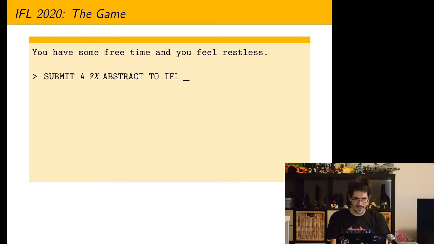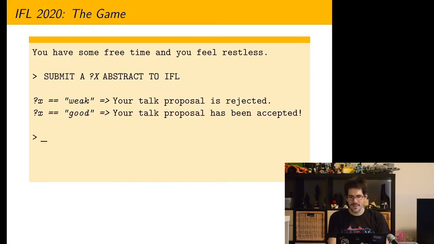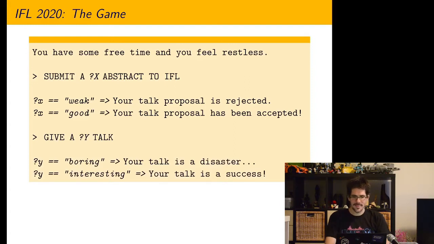Yeah, let's try that. Okay, so it seems that the outcome depends on what kind of abstract it is. So let's see what happens afterwards. What if after I submit the abstract, I give a talk? Okay, so it seems that if the talk is interesting, it's going to be a success. So let's see, can we come up with a sequence of commands that would give us a satisfying end result? Yeah, I think we can.